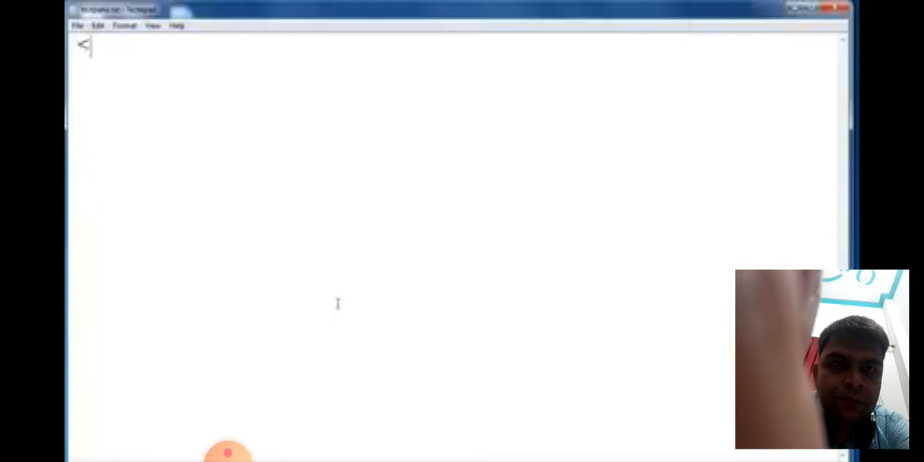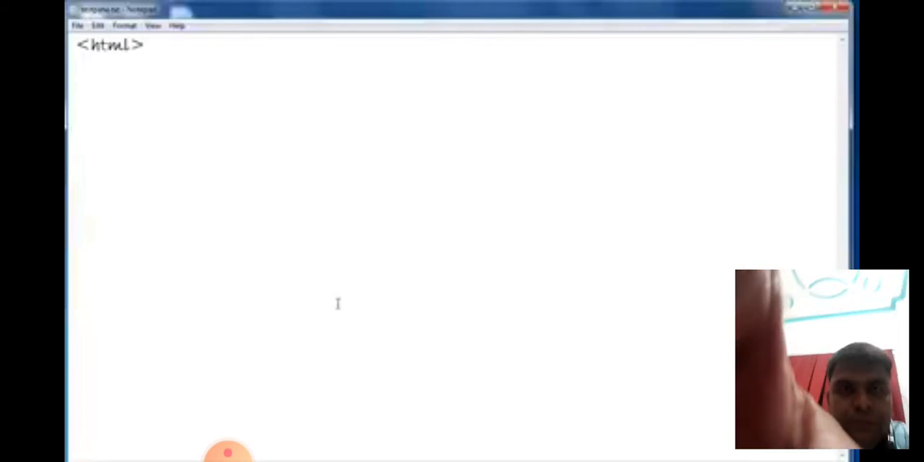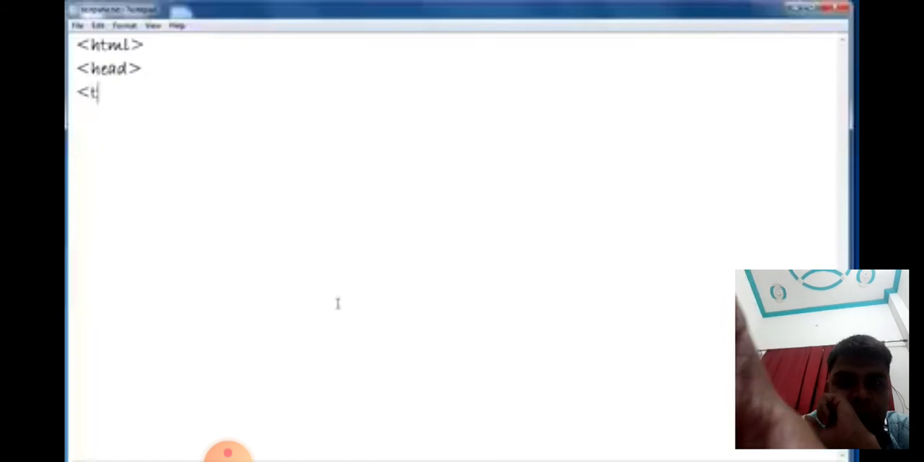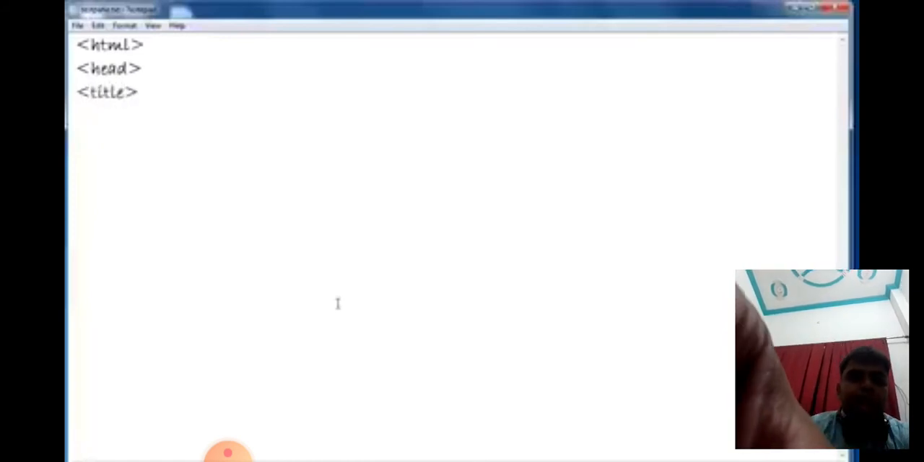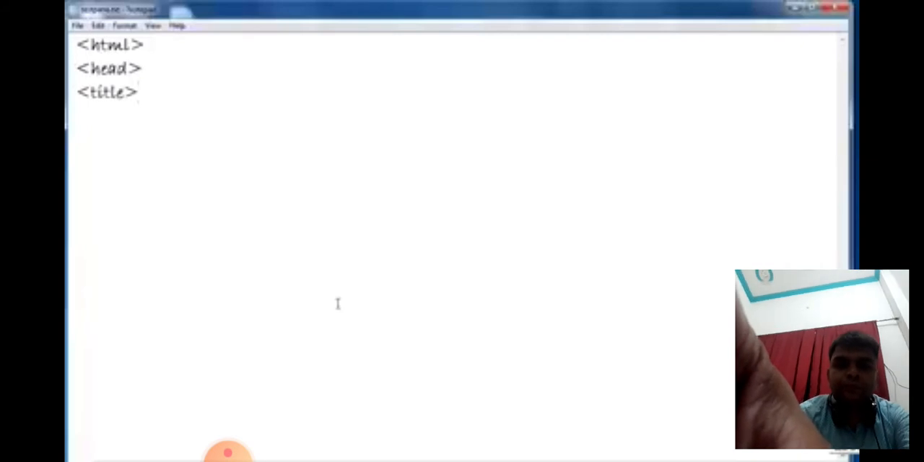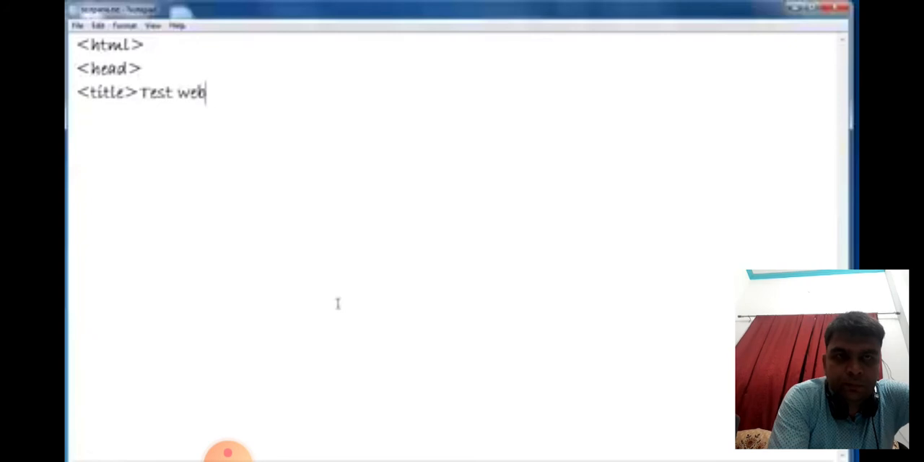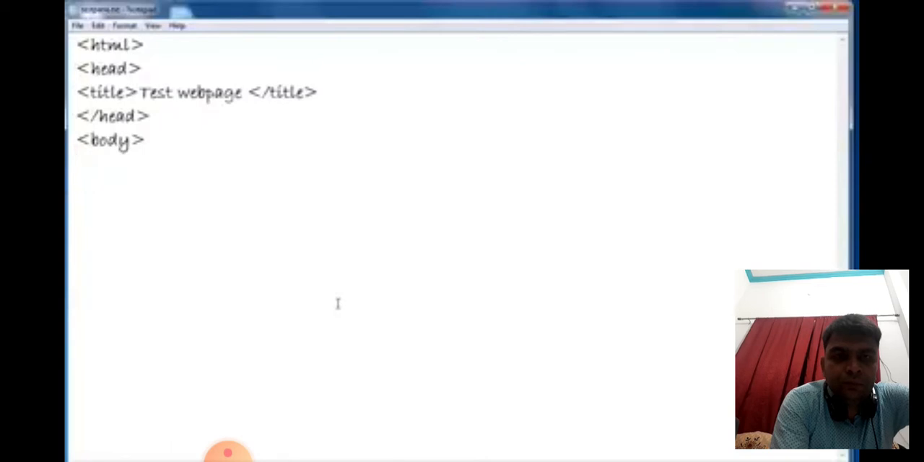You should know that all HTML pages start with an HTML tag surrounded with angle brackets. Then, the head is the head part of the document. You can assign the title of the document which appears on the toolbar of the browser. For example, test web page. End the title by putting a slash and then title. End the head part and start the body tag. The body has all the contents of the HTML page.